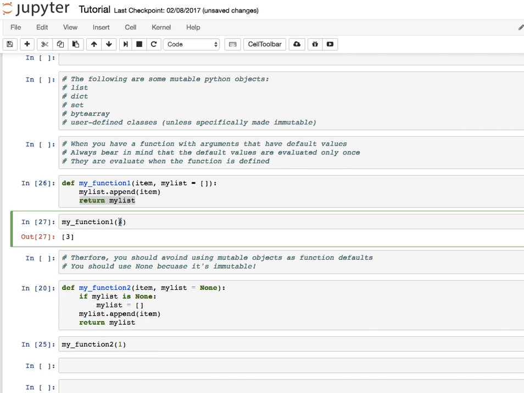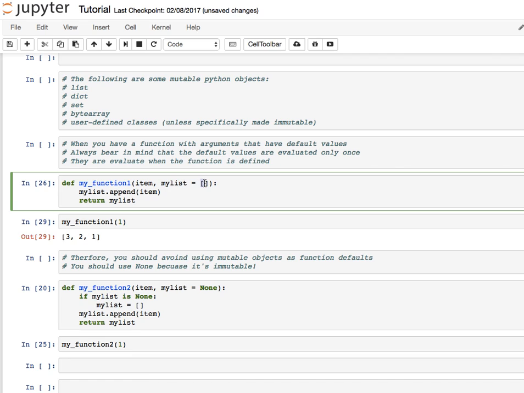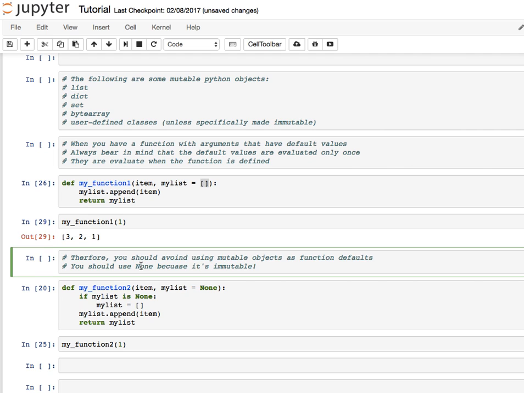Now if I call it with 2, what do we expect? Do we expect to have a list that has one item which is 2, or it'll have 2 and 3? Let's have a look. You see it has the 3 and 2, and if I call it with 1 again, it returns 3, 2, 1. So that list is not evaluated to the empty list and then the new item appended, but rather it keeps adding to the original list, which, it depends on how you see it. Sometimes this behavior is desired, sometimes it's not desired. It depends on how you want the function to behave.